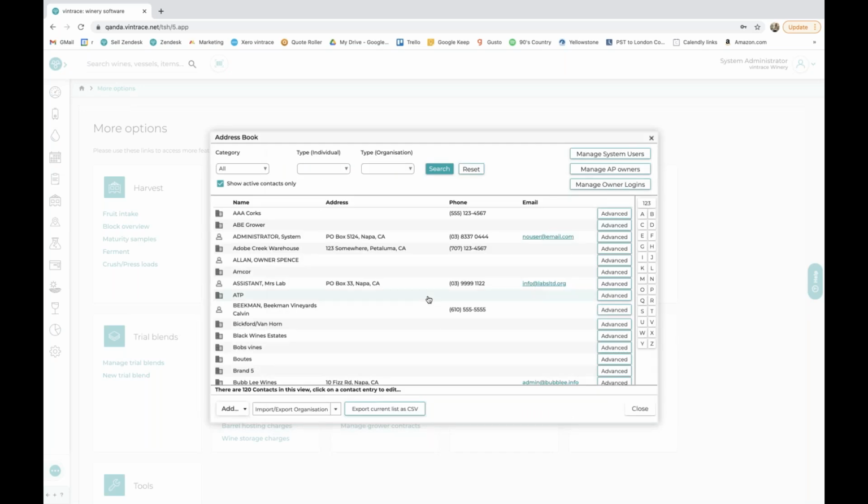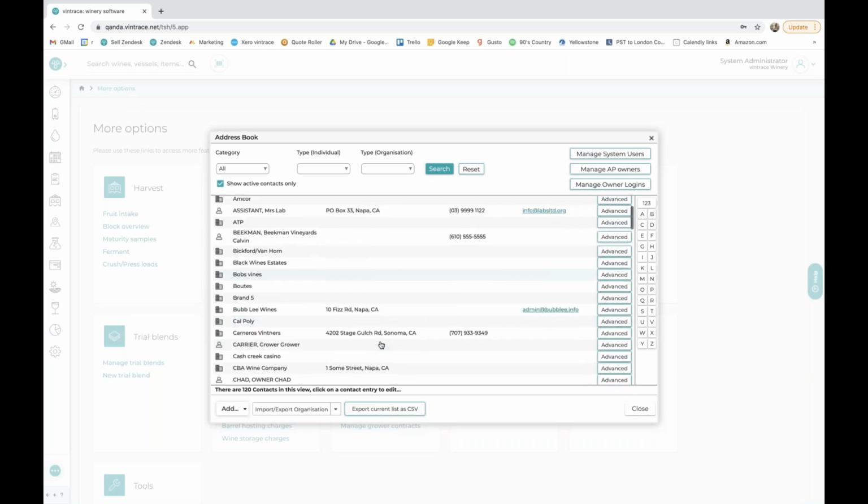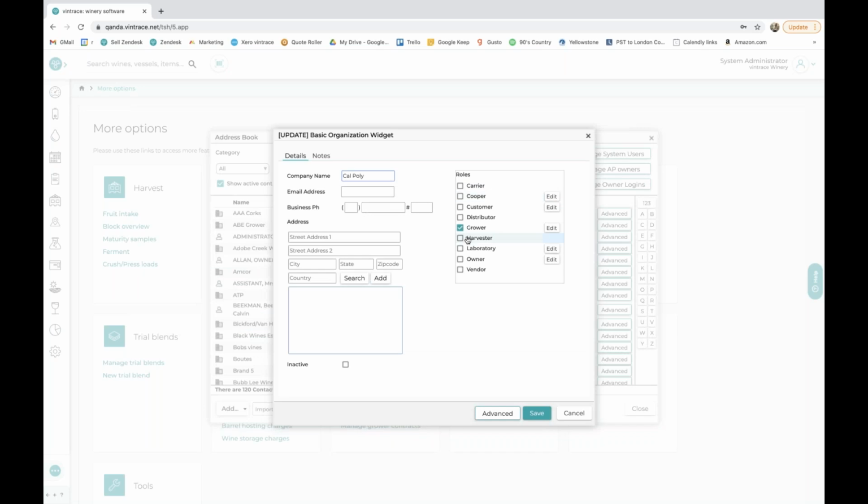Also, if you sell wine to them, make sure you create your customers, being your Costco, your Trader Joe's, or different warehouses you might ship your wines to, or other wineries. If you do ship wine to other wineries, like if I have Cal Poly here, say they're also a customer and a carrier.